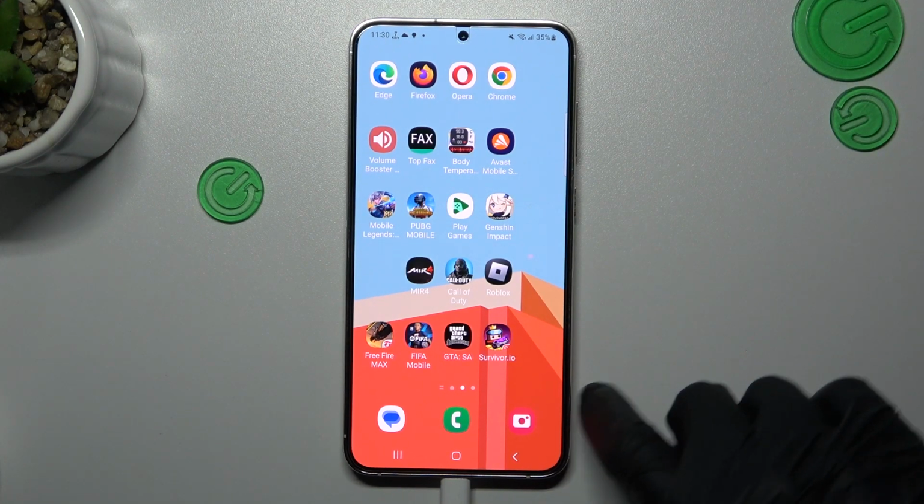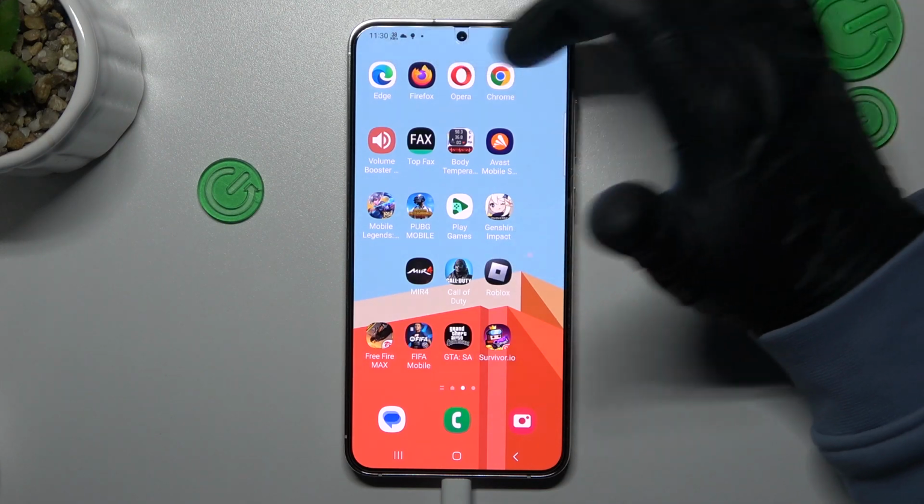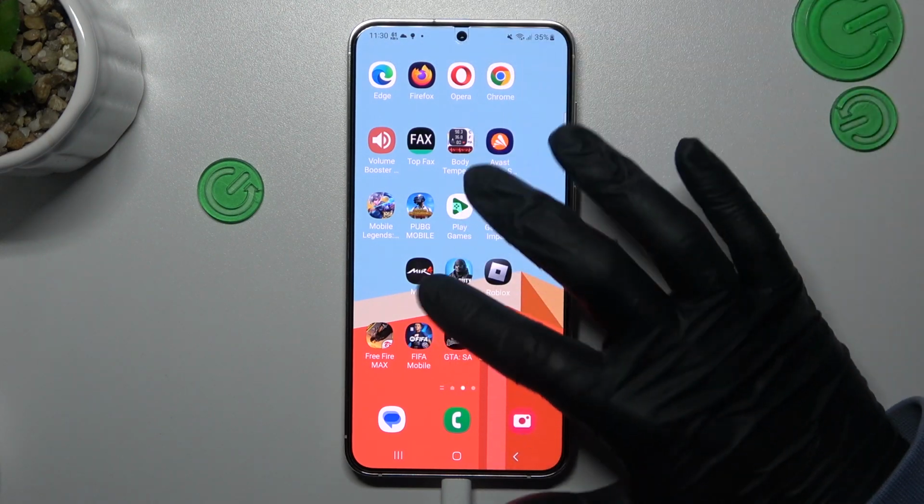Today I will show you how you can turn on Incognito Mode in the Samsung Galaxy S23 Plus on the 4 most popular web browsers from the Play Store.